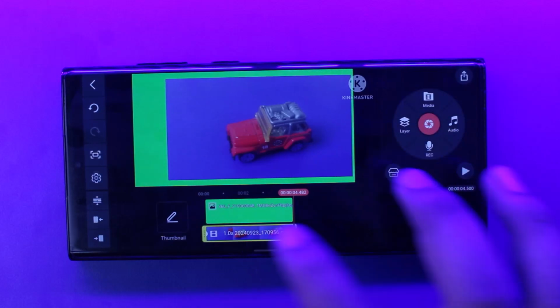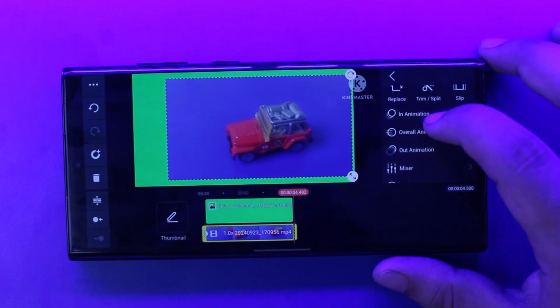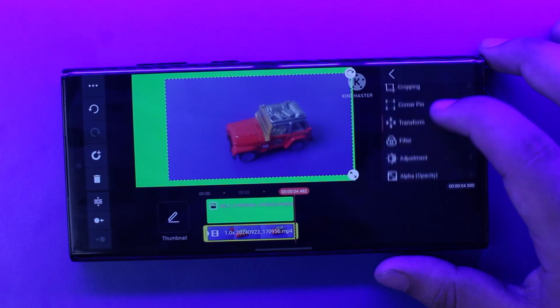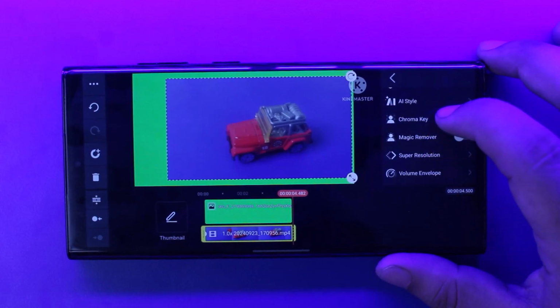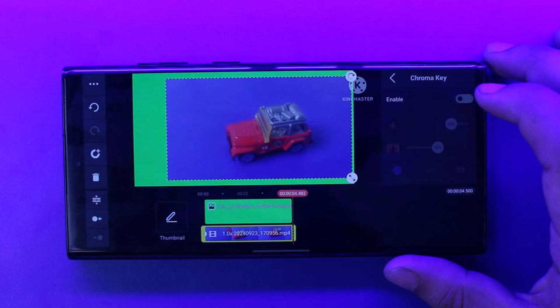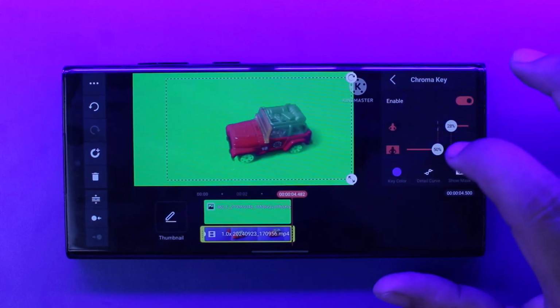Once you do so, select the video, tap on the video, and at the right hand side scroll down and you can see the option that says Chroma Key. You wanna tap on it. Now this is free, this is not premium, so you can enable it, and you can see it's almost there.